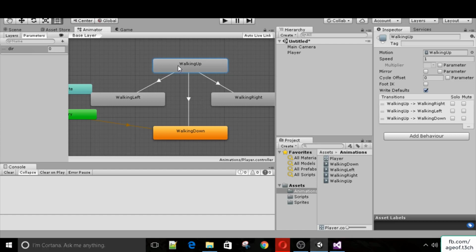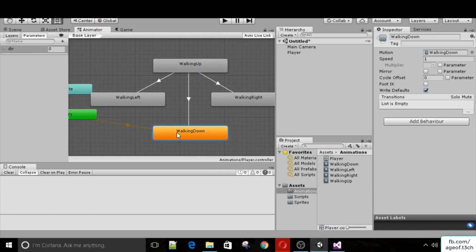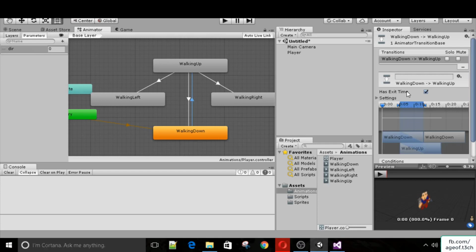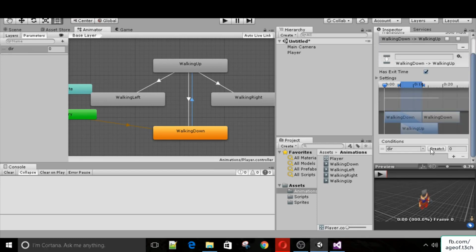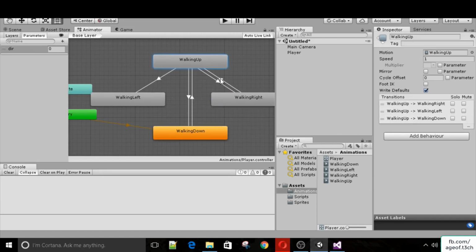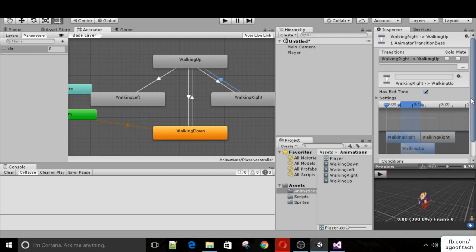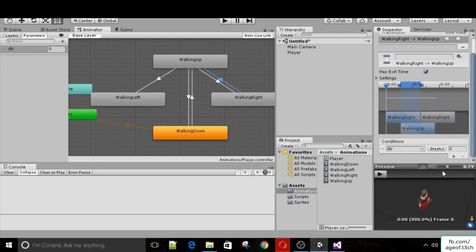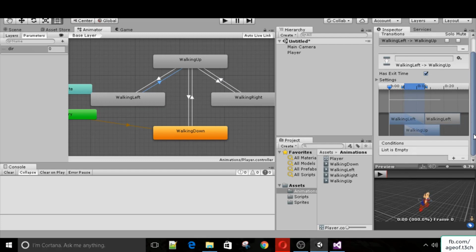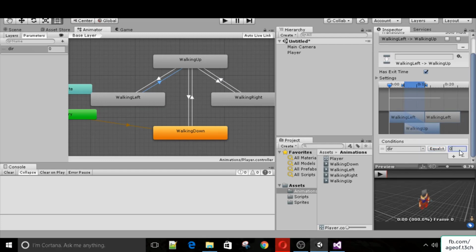So let's say that walking up is 0, and from walking down we make a transition to walking up. Then we click on this arrow, go to conditions, and say direction equals 0. So when direction is 0, we will transition from walking down to walking up. Let's create that transition for all of these: from walking right to walking up, let's add the condition direction equals 0. Walking left, direction equals 0.